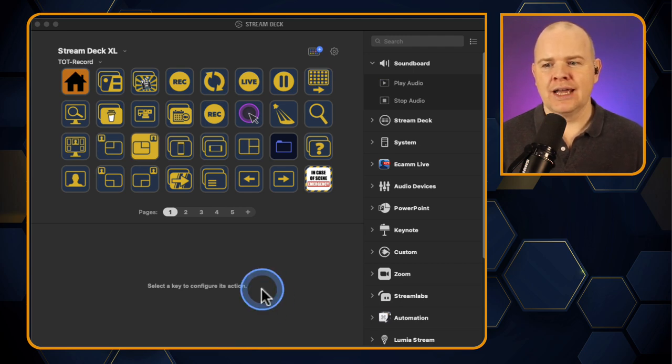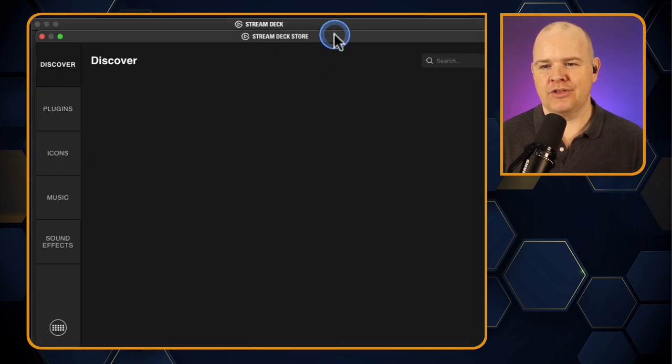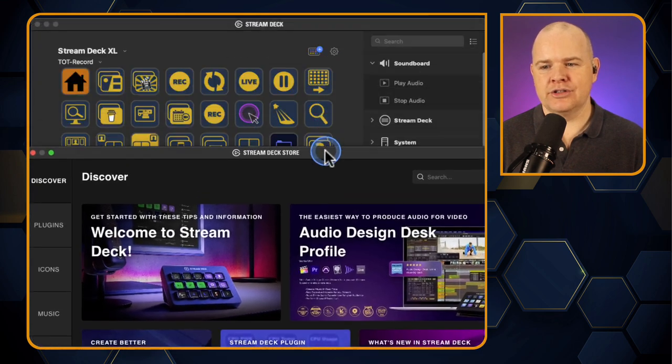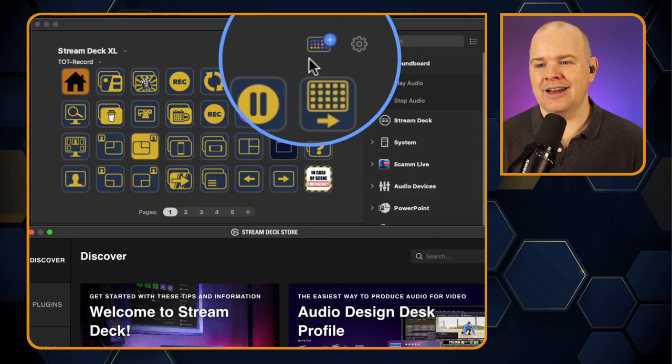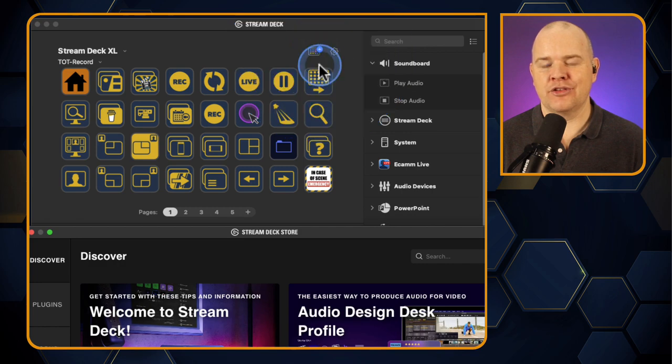So first of all, the plugins are all available from the Stream Deck store. Everything in there is free at the moment. I'm sure that will change in time, but for the moment, everything in there is free. So what you do is just click on the little icon just up at the top of Stream Deck.